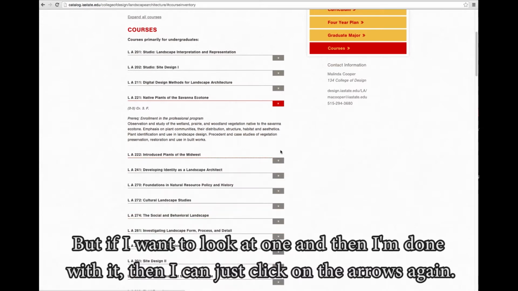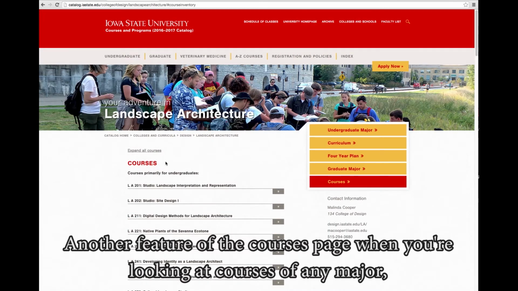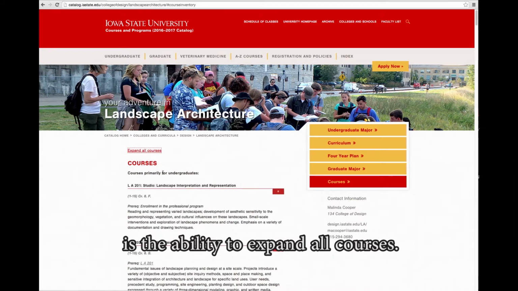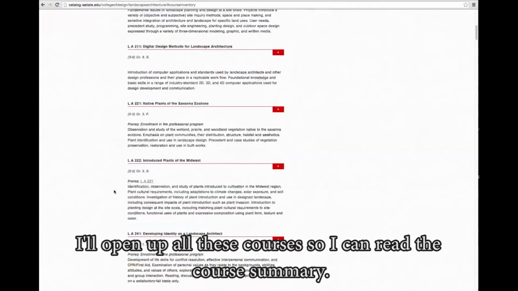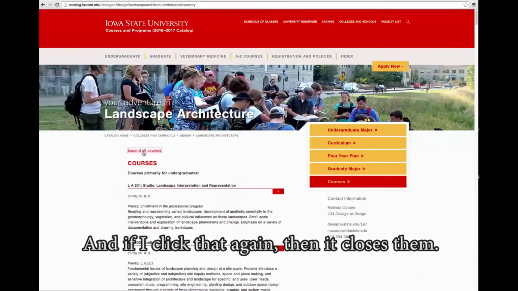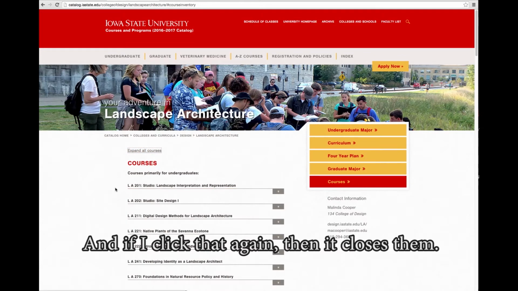But if I want to look at one and then I'm done with it, then I can just click on the arrows again. Another feature of the courses page when you're looking at courses of any major is the ability to expand all courses. So it'll open up all these courses so I can read the course summary. And if I click that again, then it closes them.